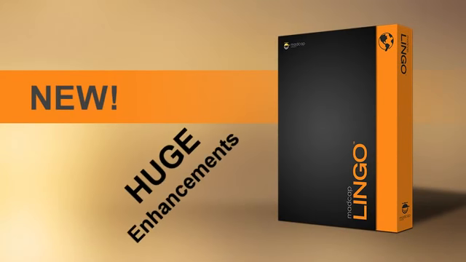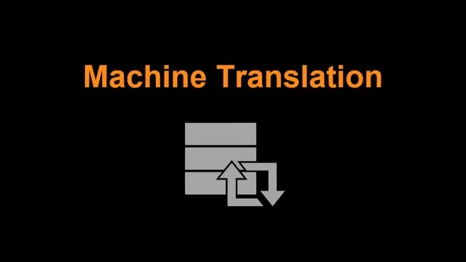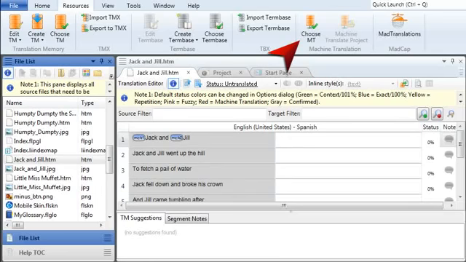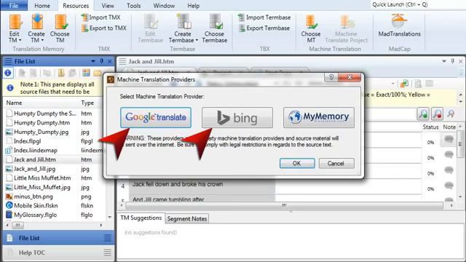First, there have been some huge enhancements that make the translation process easier. Machine translation. Machine translation lets you generate translation suggestions from internet-based translation providers like Google, Microsoft, and MyMemory.